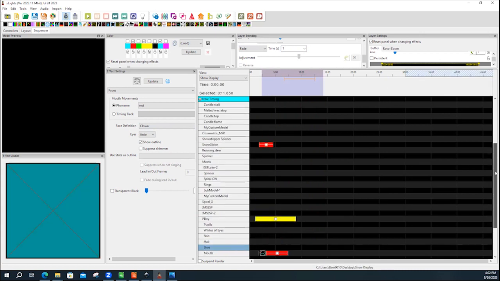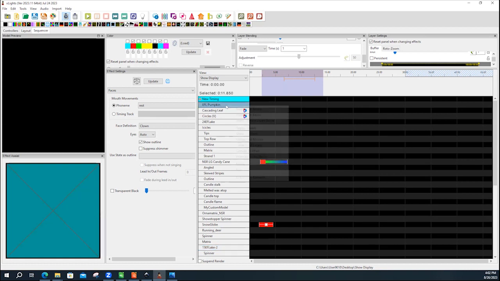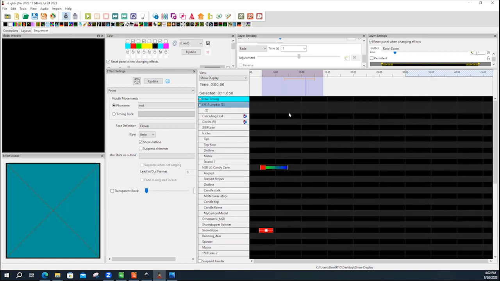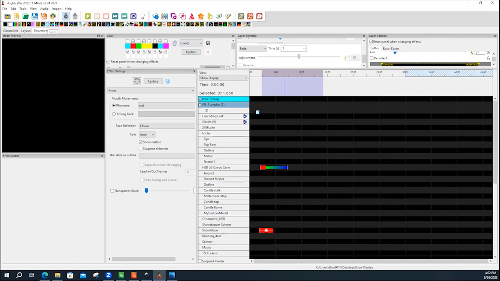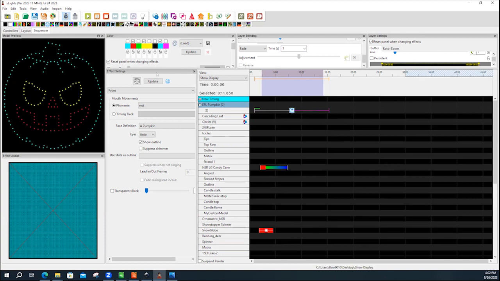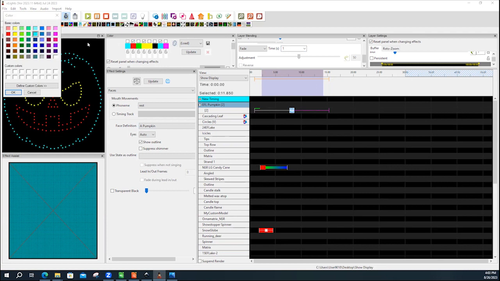So what I'm going to show you here is, let me find my, here it is, the EFL, not evil, EFL pumpkin. I'm going to do the same thing. I'm going to insert a layer below. I'm only going to need 2 layers here. And what I'm going to do is put the face effect here, drag it over, and I'm going to use some colors that I like for this.